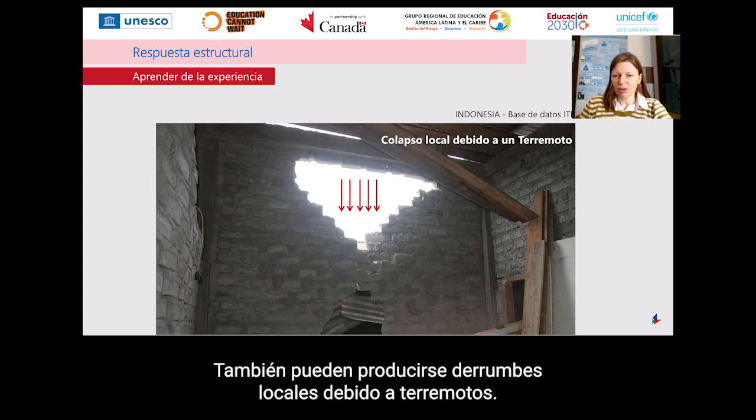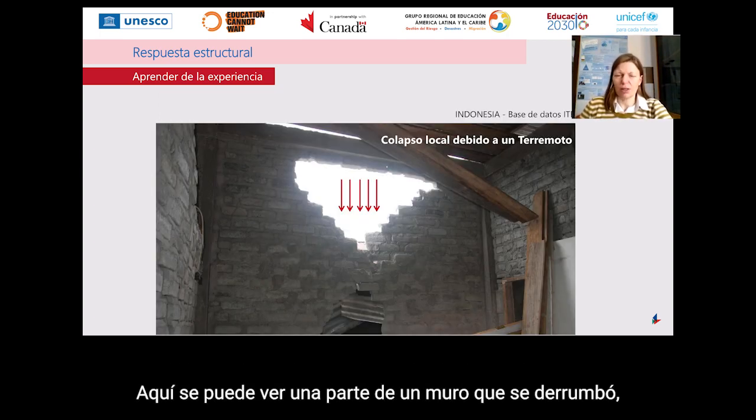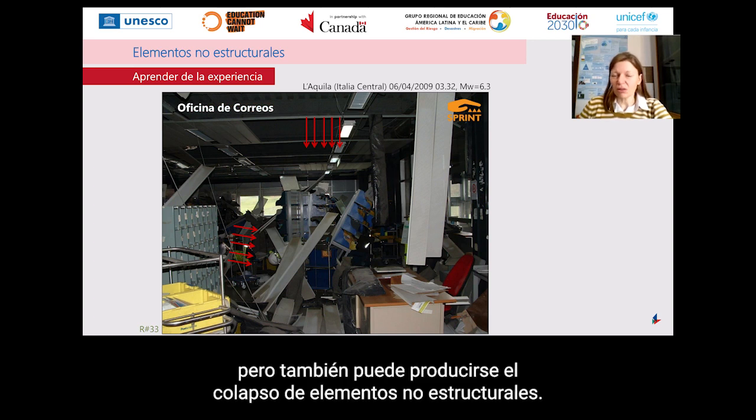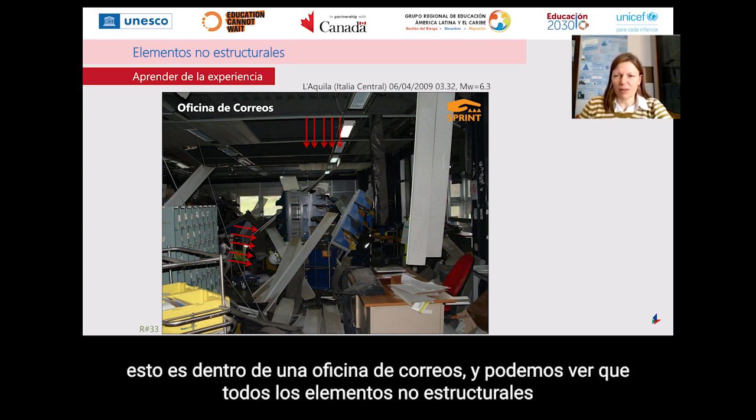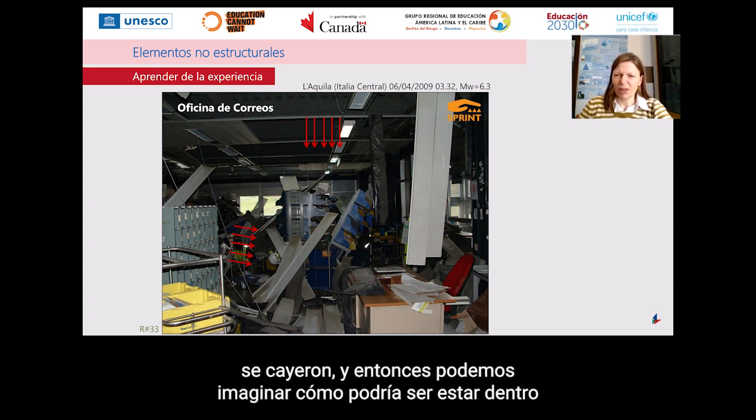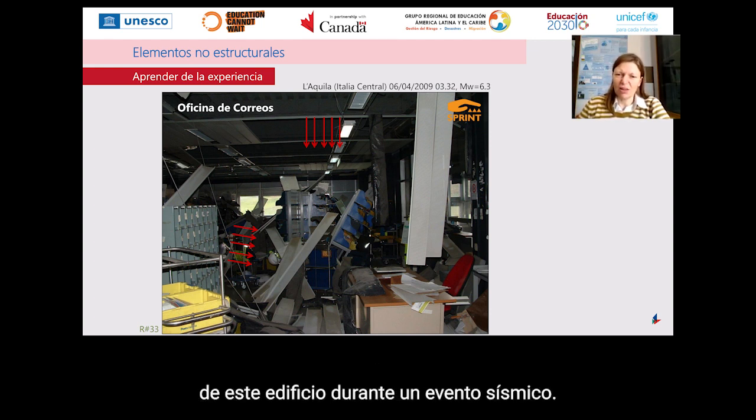There can also be local collapses due to earthquakes. Here you can see a portion of a wall that collapsed, but there can also be the collapse of non-structural elements. This picture was acquired by the researchers of the Sprint Laboratory in Udine. It is inside the post office, and you can see that all the non-structural elements fall, and you can just imagine how it could be being inside this building during a seismic event.